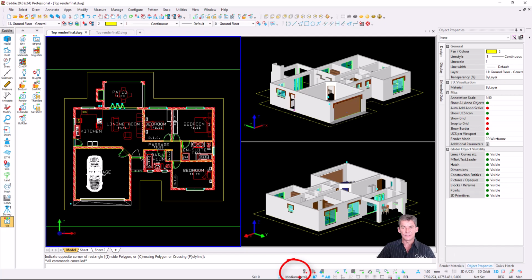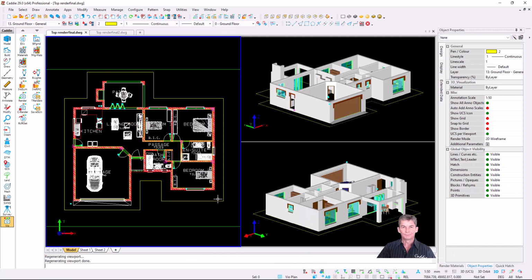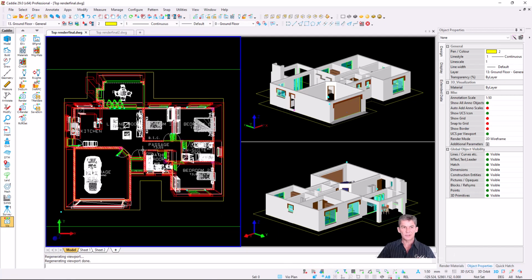So on the left hand side now, as you can see, my viewport setting is set to medium detail. So I'm going to change it to view plan. I'm going to click on view plan, and then I'm also going to switch on my perspective mode. Now as soon as I switch on my perspective mode, you might pick up on the walls itself.